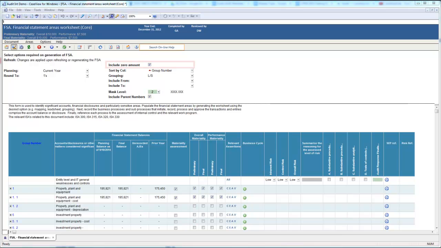Choose whether you would like to include items with zero balance amounts, select the mapping and grouping used in the engagement file, and if you want to restrict the report further, select Include From and Include To, which displays only a portion of the group structure. Select the level of detail the accounts will display using the Mask Level drop-down. The Mapping Mask filter is useful where you do not want the detail of all accounts below the main account you are interested in.